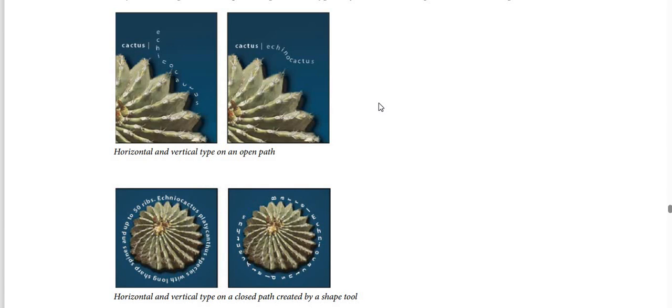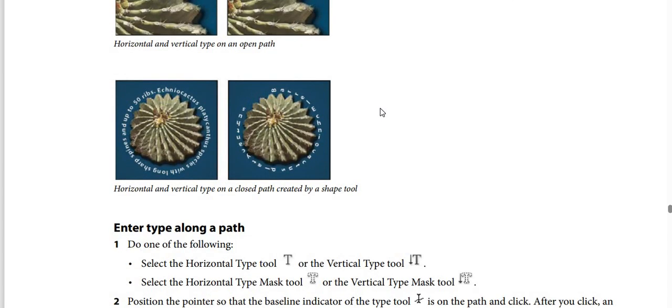This screenshot now explains for you horizontal and vertical type on an open path. And the next image, horizontal and vertical type on a closed path created by the shape tool.